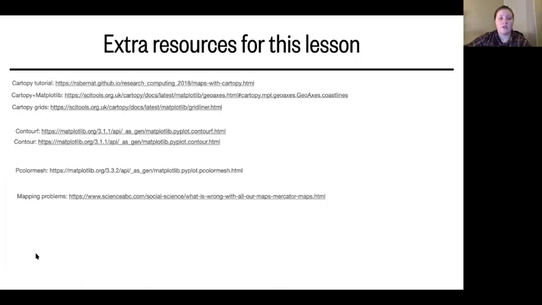These are all of the resources I used for the entire lesson. Here are some great tools for the cartopy stuff if you're feeling lost or confused. Contour is also here. This is the documentation for pcolormesh. And then this is for just talking about how every map in the world is wrong.